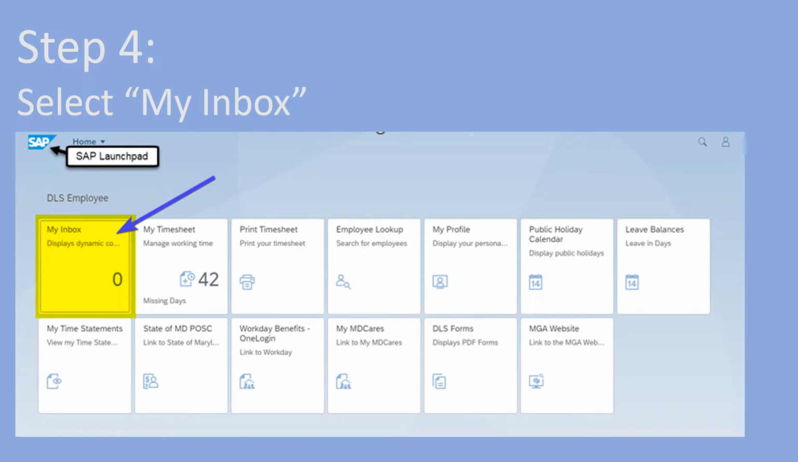In step 4, you want to select My Inbox. What you are looking at currently is the Launchpad with all of the available tiles. But to approve time, you will always use My Inbox. The other tiles will be explained in another video.